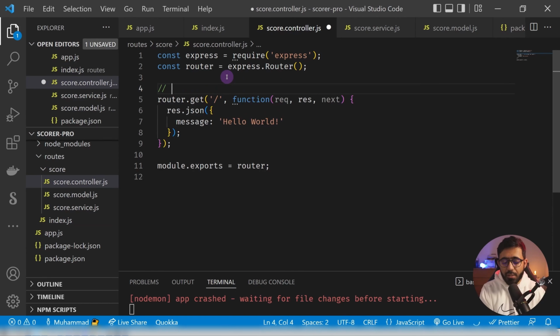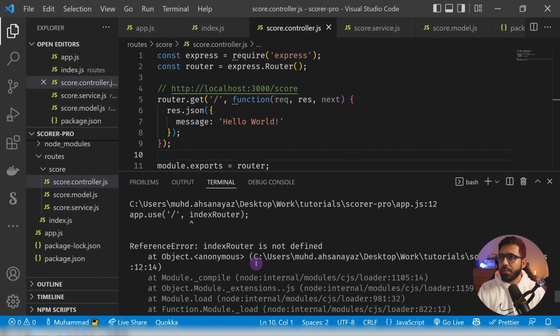So this would become http://localhost:3000 and then /score. And this is the route that we are talking about here. So I'm going to save this now. And here we're getting some errors. So let's have a quick look.